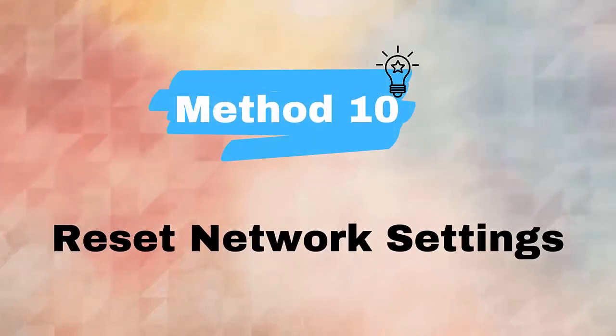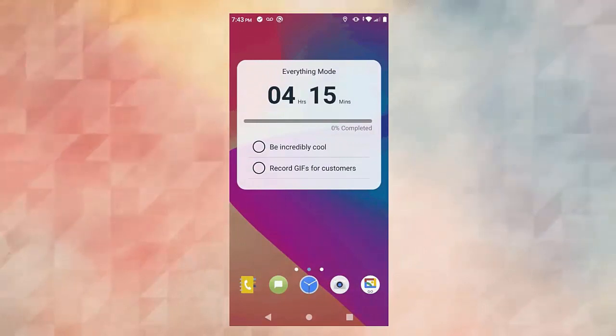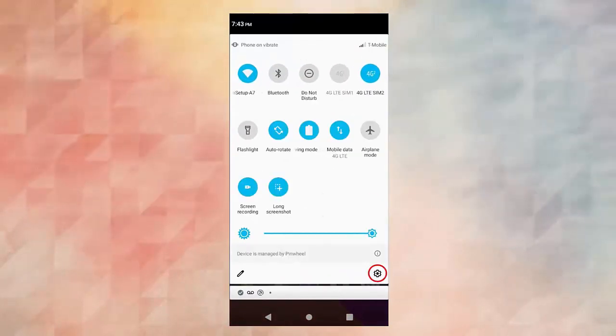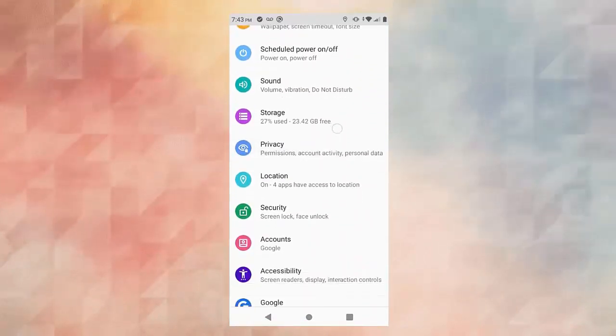Method 10. Reset network settings. Incorrect network settings can also be the reason for blurry content. You can check and reset your network settings. Open Settings, then go to Backup and Reset option. After that, click on Reset Network Settings.